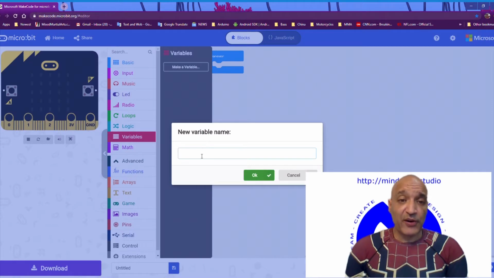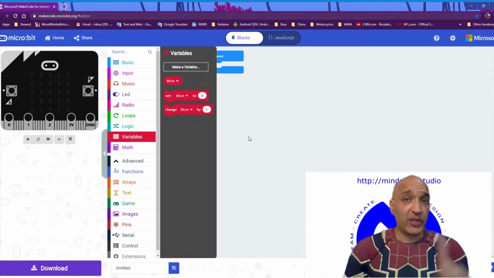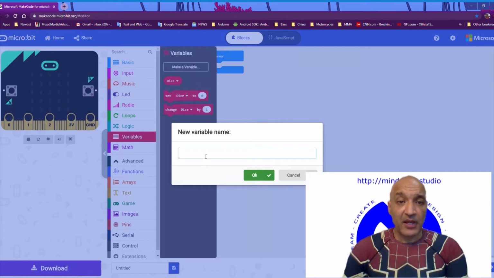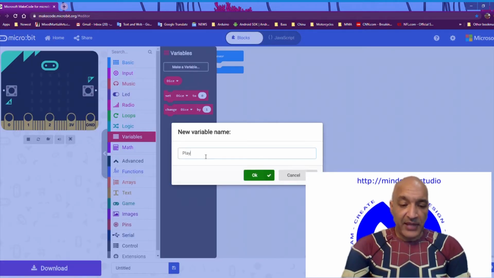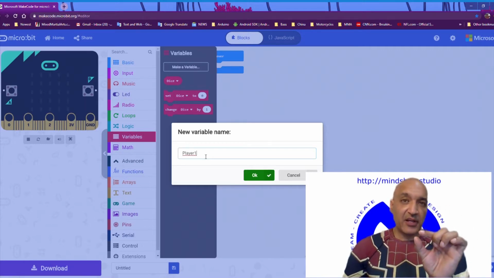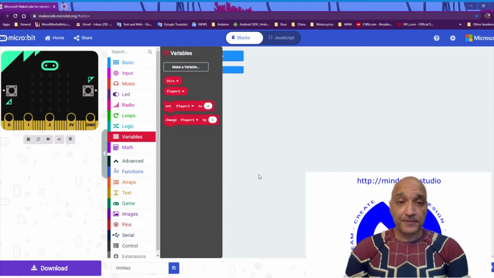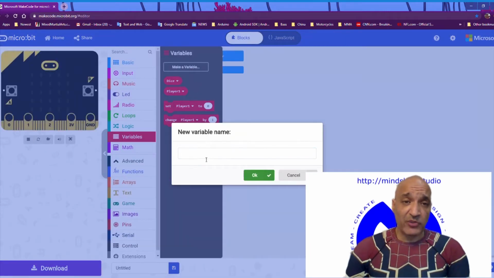So the first variable is going to be dice. We're going to have to roll a dice. We only need 1 dice. Then we'll have a player 1, which is going to be the sprite. Sprites are in the game function. It's going to be the sprite, the little LED, that represents player 1. So of course we need a player 2.